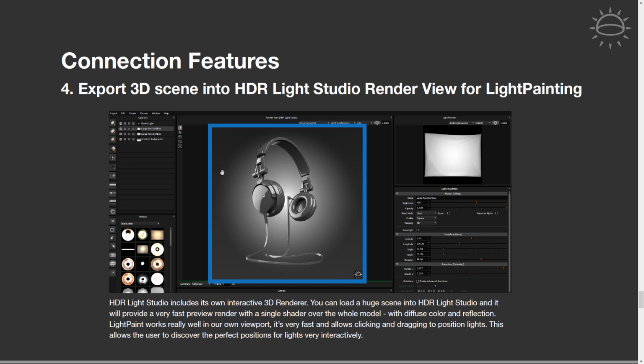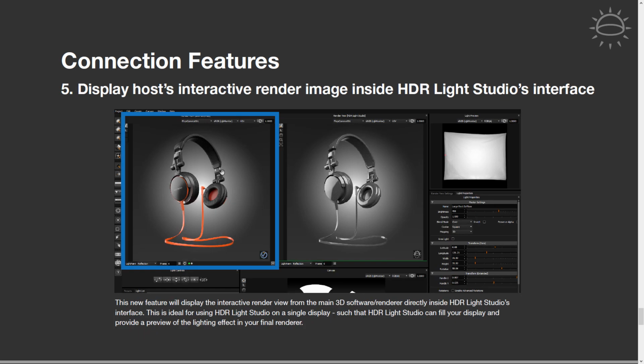With a connection, you can directly push the model that's in your software over into HDR Light Studio, and you can then click on it and light paint, where it's all very fast and very interactive. You can also, in some of the connections, display your interactive renderer inside HDR Light Studio, where you can click on the model and position lights. This provides a brilliant workflow because you just fill your screen with HDR Light Studio and totally concentrate on the lighting, and you can see the final result directly on your final render.